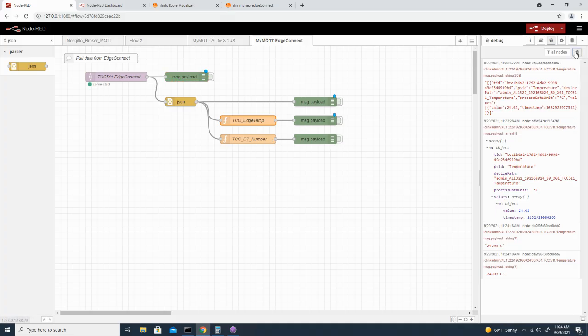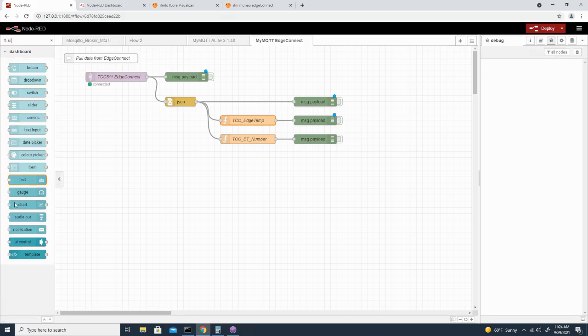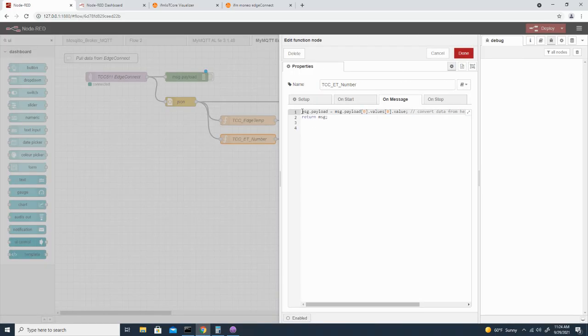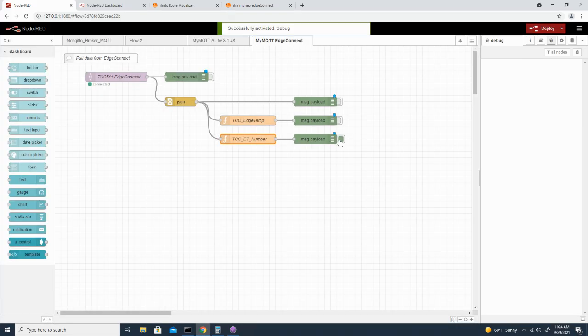Next, I want it as a number. If I have it as a number, then I can feed it into one of my dashboard gauges or charts or functions. So let's open this up. Basically, it's just that simple. Message payload equals, bam, what we used before, done. You'll see, there you go.